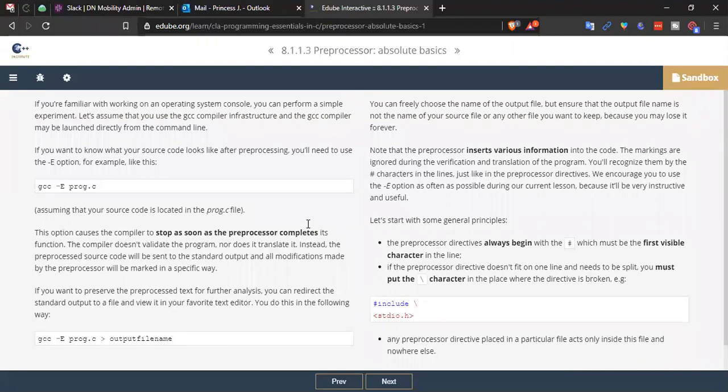Right, so you can freely choose the name of the output file, but ensure that the output file name is not the name of your source file or any other file you want to keep, because you may lose it forever. Note that the preprocessor inserts various information into the code. The markings are ignored during the verification and translation of the program. You will recognize them by the hash characters in the lines, just like in the preprocessor directives. We encourage you to use the -E option as often as possible during our current lesson, because it will be very instructive and very useful.